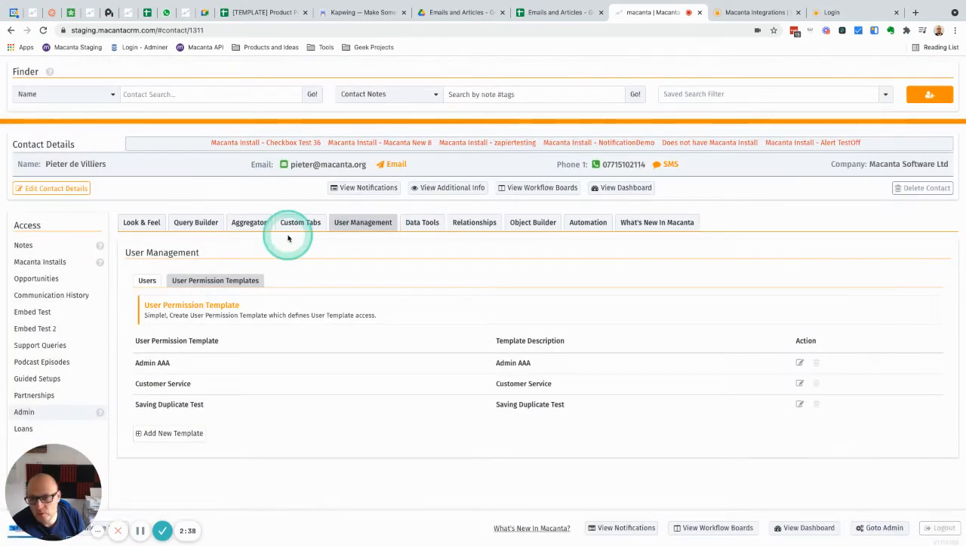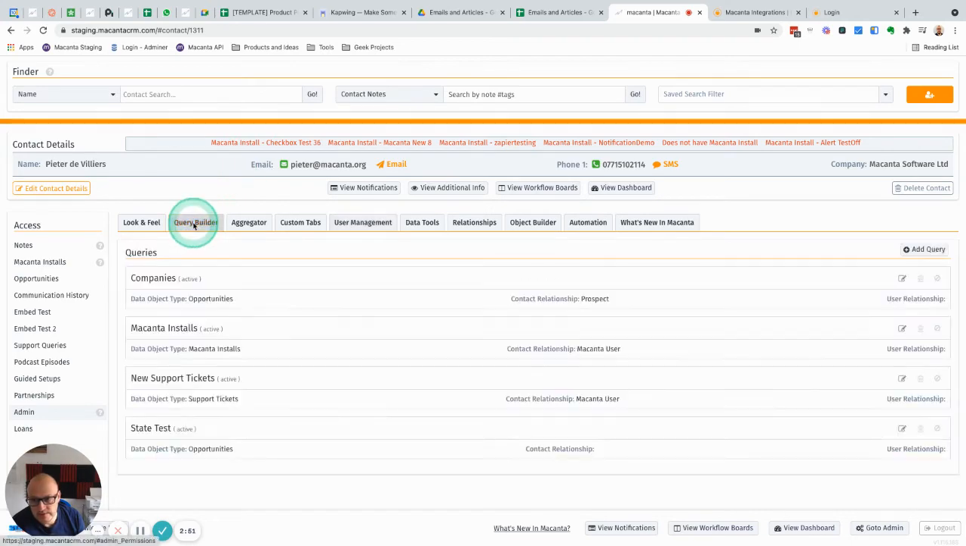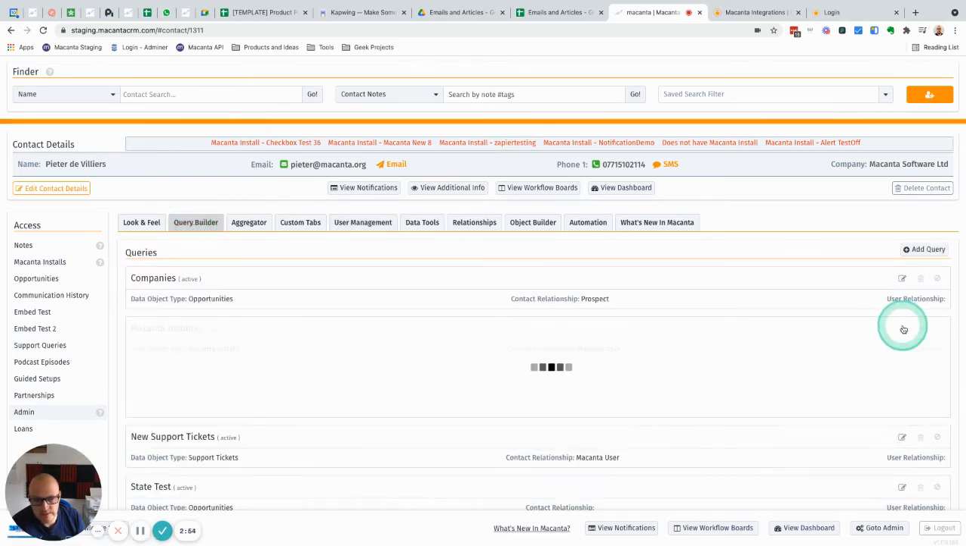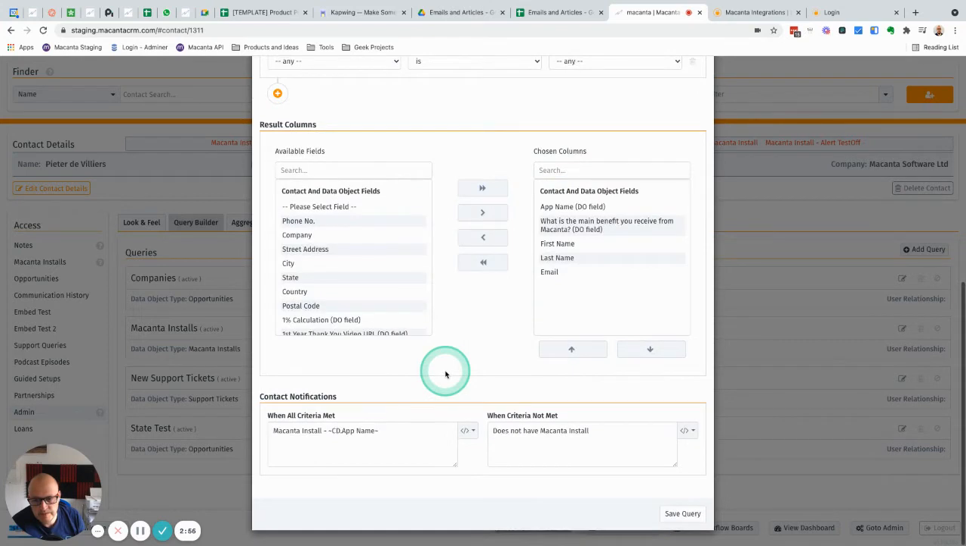Then we've had for quite some time these in-app alerts here, the interface alerts. What we've done to those now is we've added in the ability to use merge tags. So if I go to my query builder where those are set up, if you don't remember, you can say a different message depending on whether the criteria is met or not for this contact. So here I've now merged in the app name, which is a particular field on the data object.